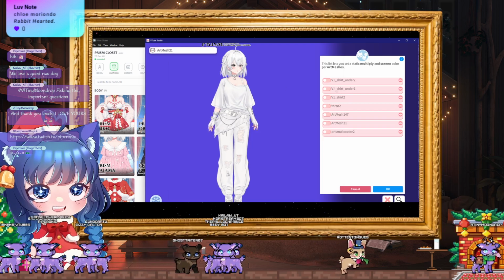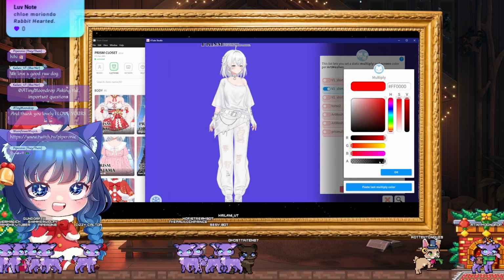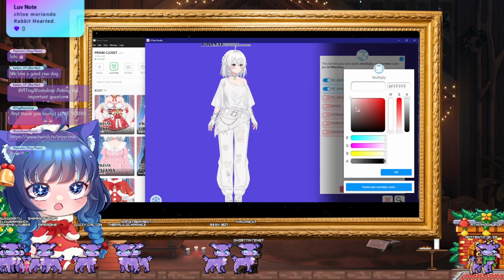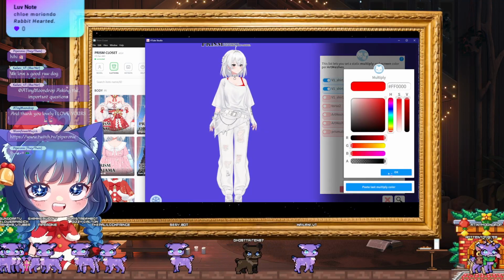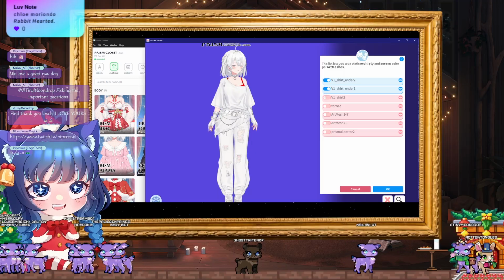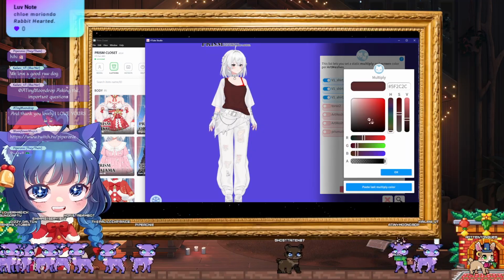Click your area, do your thing. I don't know why it's not showing up. Am I just stupid? Maybe I click something underneath.